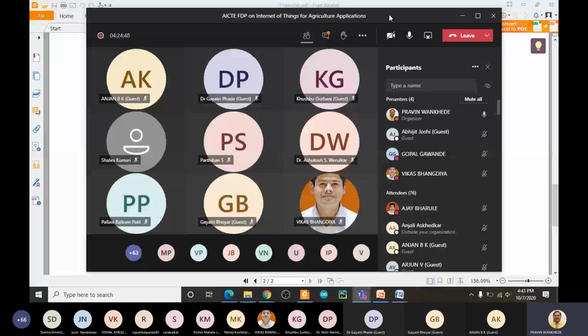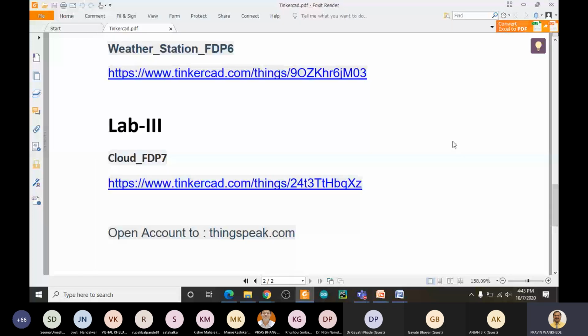As we do not have any hardware right now, Tinkercad still provides a facility to add a Wi-Fi device. Through that Wi-Fi device, we can send the data to any cloud, and then we can visualize or monitor the data on the cloud. This is the PDF I have shared with you in the WhatsApp group.